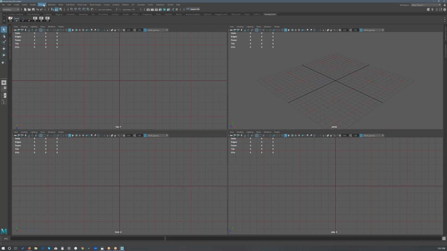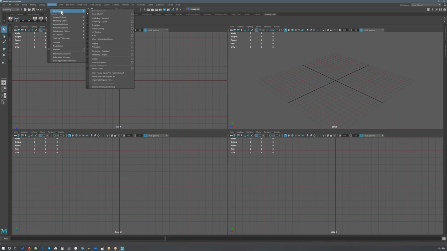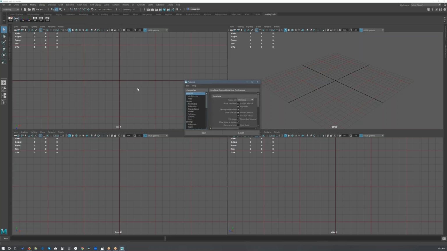Let's go ahead and now go to Windows. I think we got through everything there. Windows, workspace, UI we talked about. Settings and preferences. Now we're going to take a detour while we're here. We're going to look at preferences of Maya.